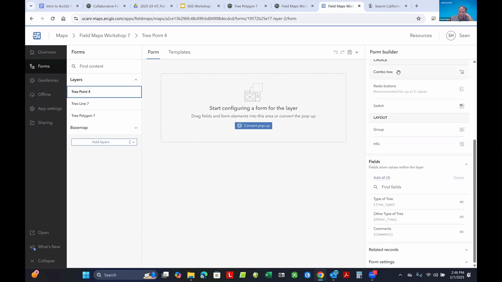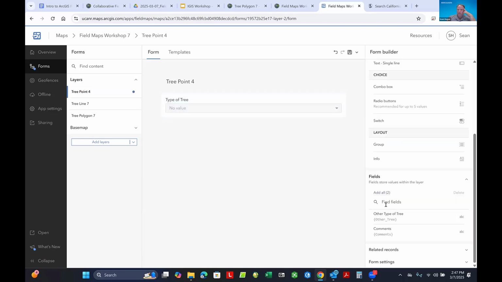And if you scroll down, you'll see this at the very bottom under fields. You'll see tree type, other type of tree, and comments, the ones that we created with the domains before. This is important. The first one that you want to put in is your tree type. So to do that, double click it. So double click tree type and it'll pop up.